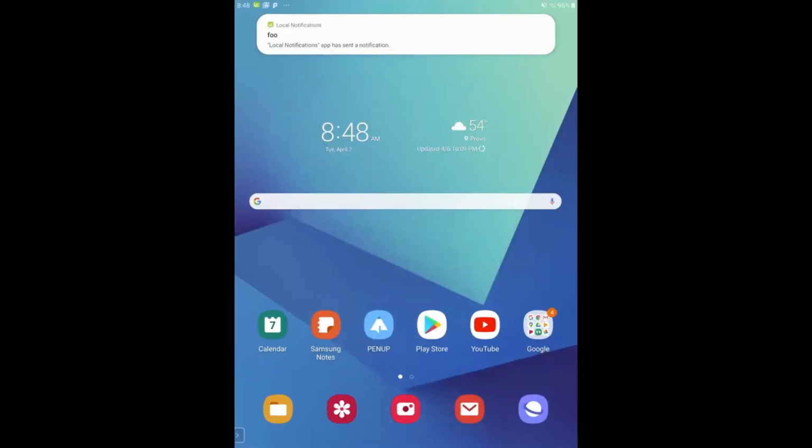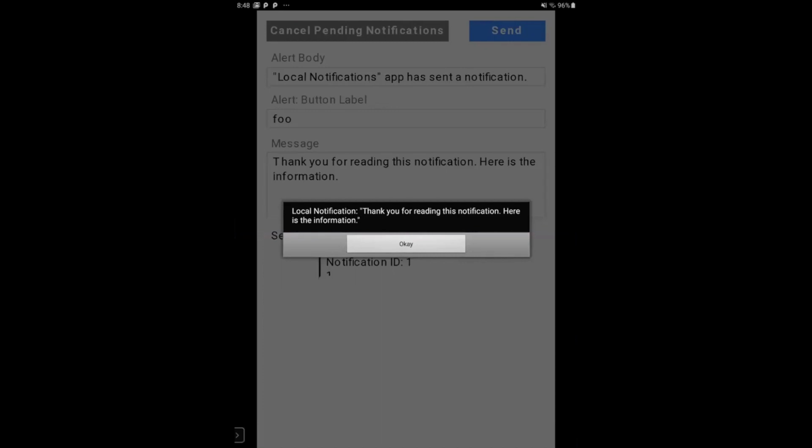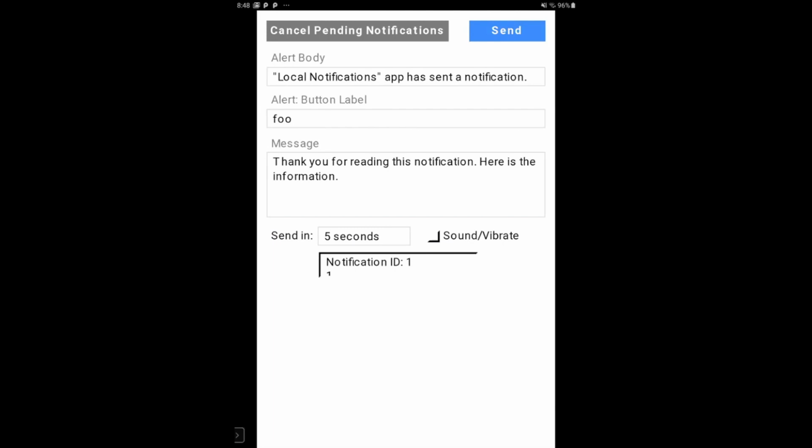Now I'm going to exit the app. So you notice there's our notification. And notice that it disappeared on me, but you notice that it's still there in the list of pending notifications with my button label food. And if I tap, then it takes me back to the app, and here's the payload string that I mentioned. Thank you for reading this notification, etc. And okay, and I'm back in the app. So let's switch over to the iOS device.